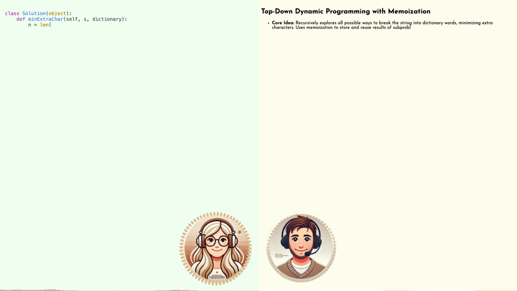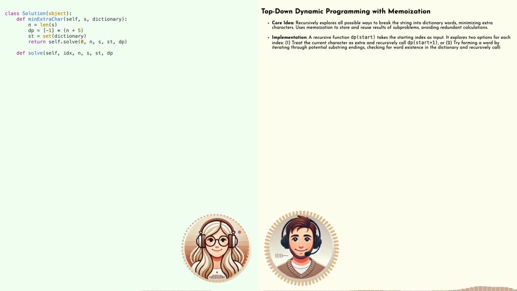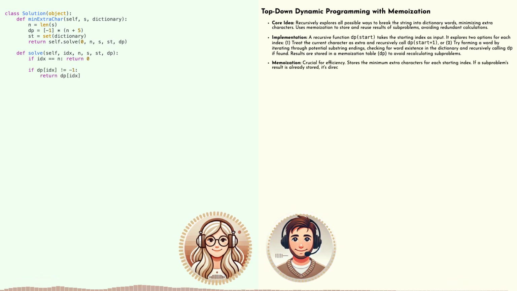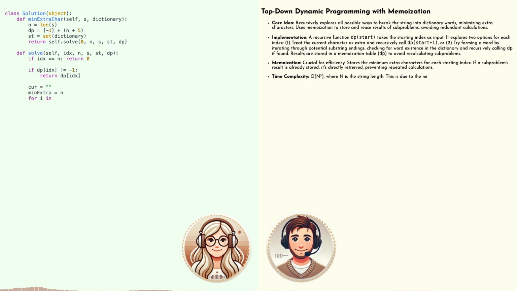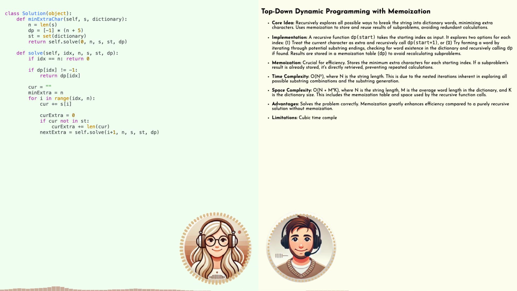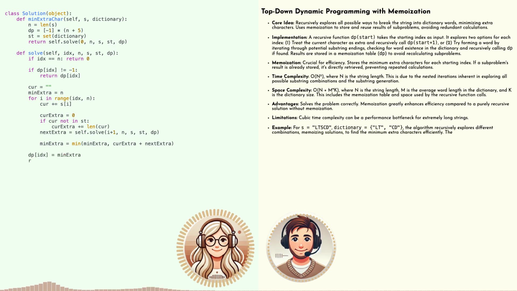There are 2 main ways. There's top-down with memoization, and then there's bottom-up. Let's start with top-down. So imagine you have a function called minimize extra. It takes the starting index of a substring as input, and it figures out the minimum extra characters needed to split the string from that starting index onwards. It explores different ways to break the string into words from that point, and it calls itself recursively.